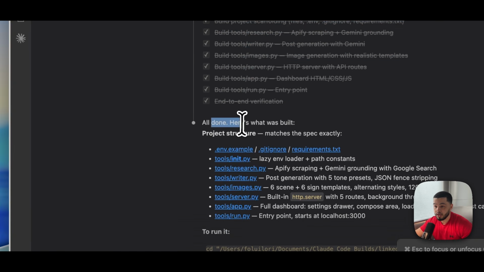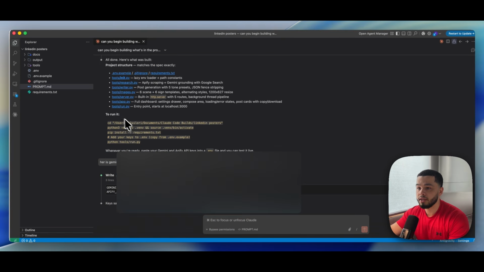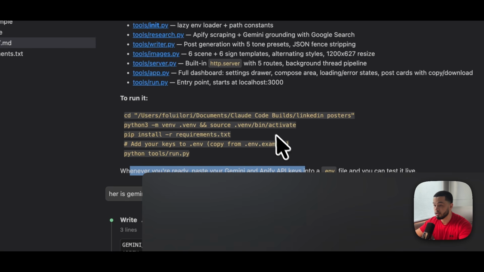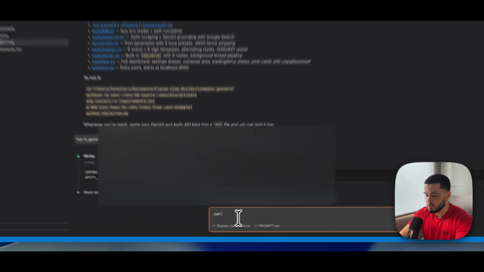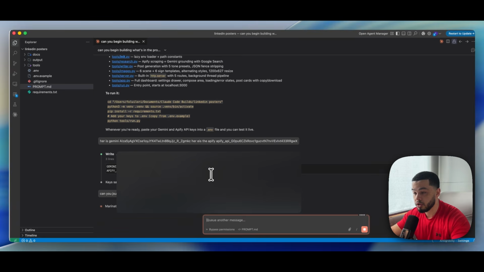It's now done. It says for us, it set up the project structure. Again, you don't really need to know what any of that means. And then down here, it says to run it, we need to just type this in. And whenever you're ready, paste your Apify key and your Gemini key into the env file. For me, I've just said, as you can see here, here's my Apify key, pasted it in, and then here's the Gemini key. I've also pasted that in, and it's going to do all of that for you. So you don't need to worry about creating a .env file or anything like that. Also for this, it says you need to do this to run it. For us, we're just going to say, can you just run it yourself? So we can say in here, can you just run it? Should give us a localhost link in which we can go view the dashboard and test it out.